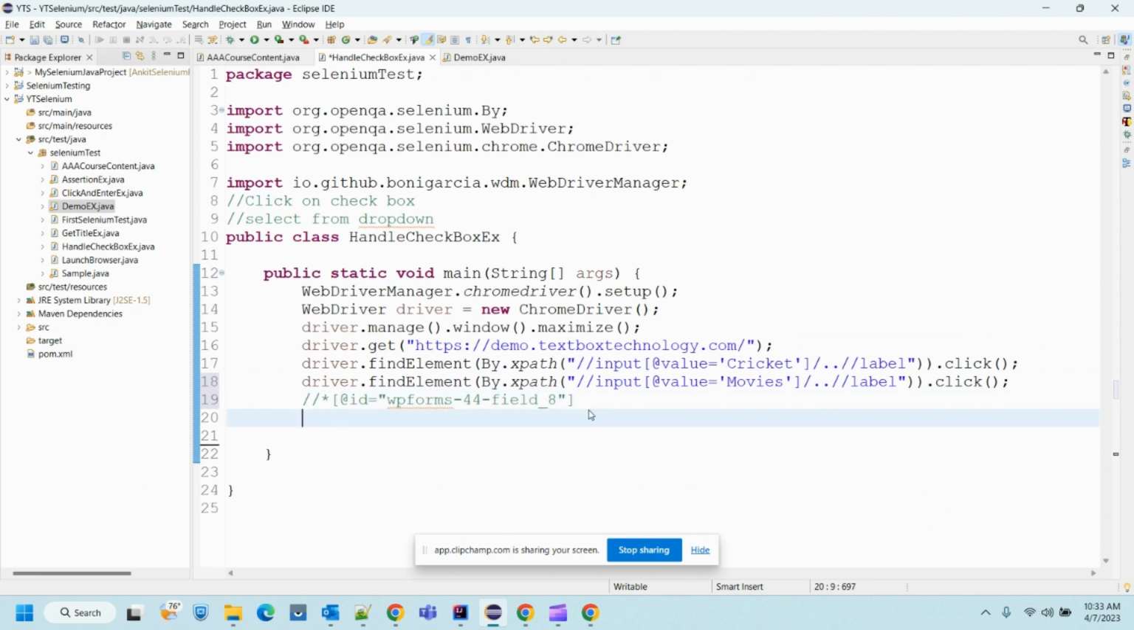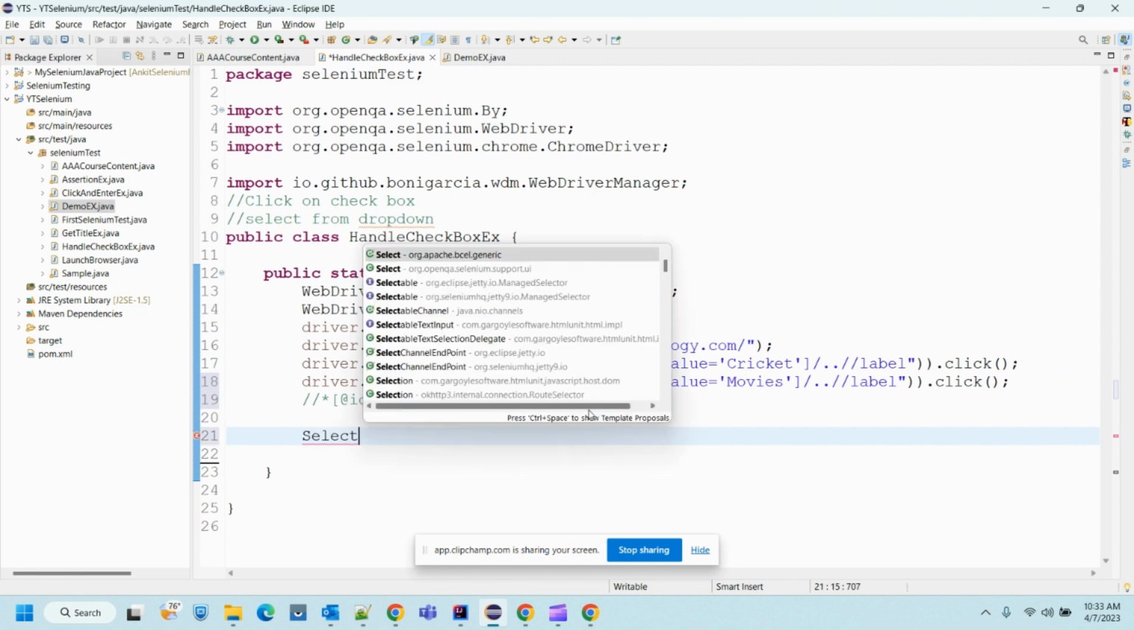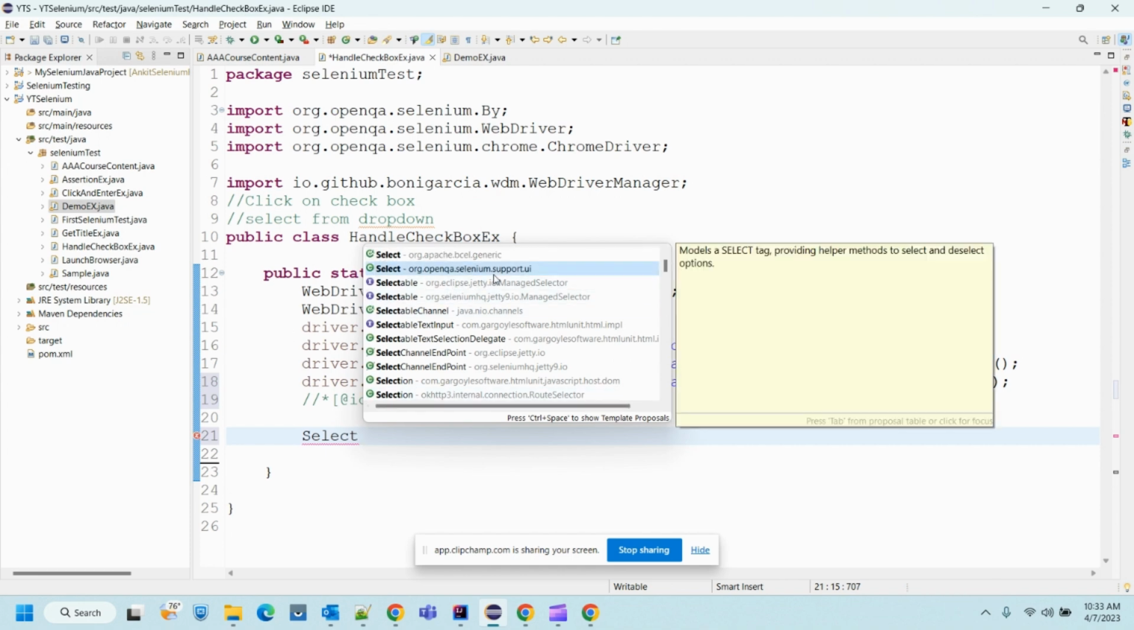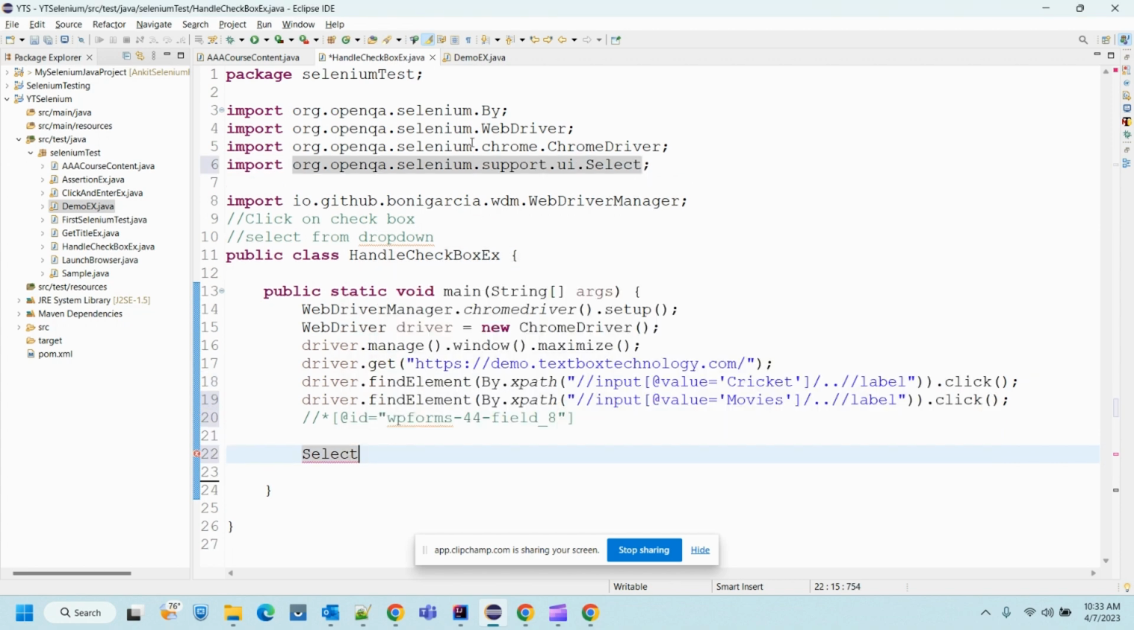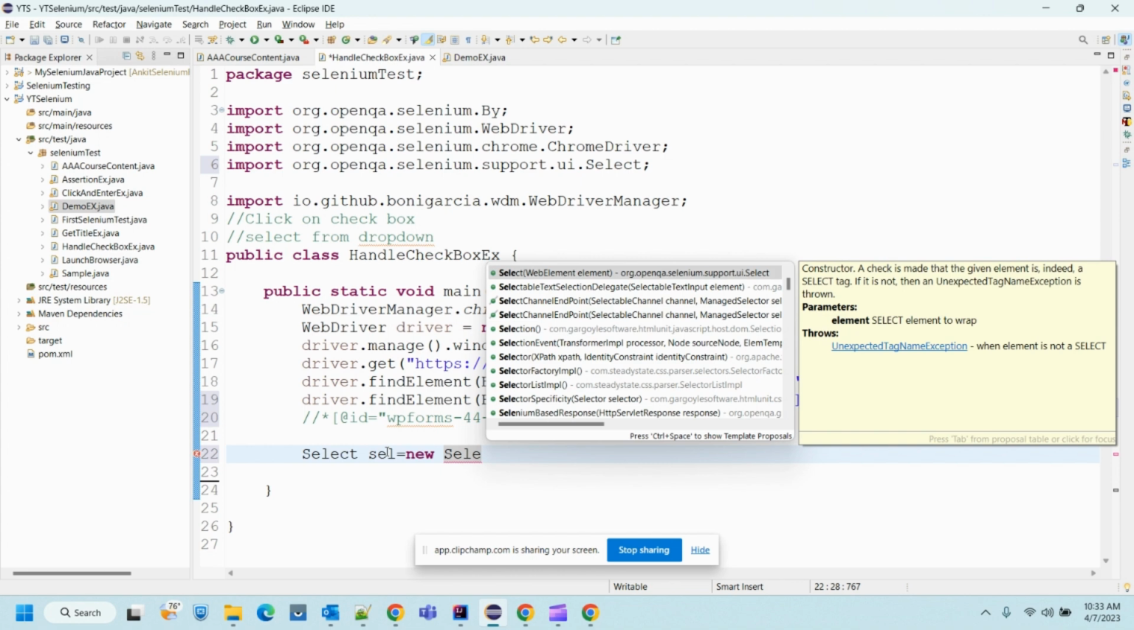To select the drop down, we have to use one of the classes in Selenium, that is Select. It is the Selenium class org.openqa.selenium.support.ui, so this is the class that you need to select, and this is getting imported. Now create the object of this class equal to new Select, and we need to pass the web element that we are going to click.